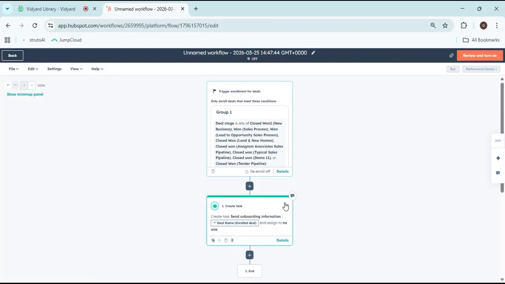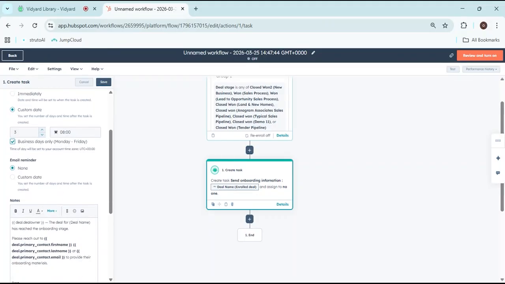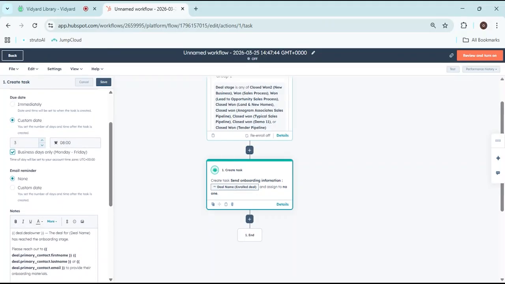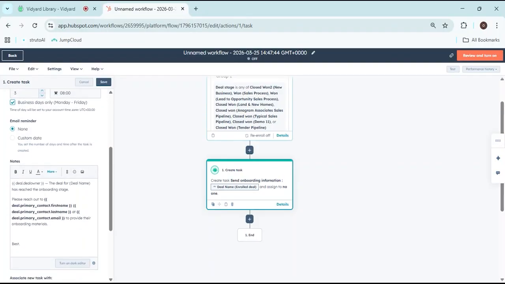So for this particular task, we want our sales rep to get a task notification within HubSpot that they should be sending onboarding information to the client once the deal is closed and won. So we already started adding personalization tokens here within the title of the task, and then now we come here.